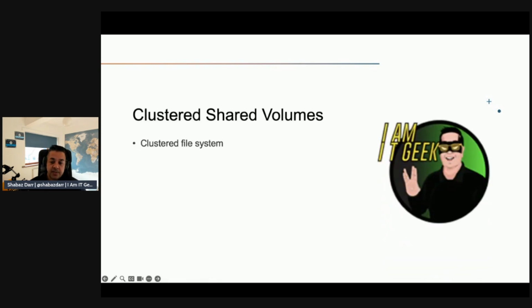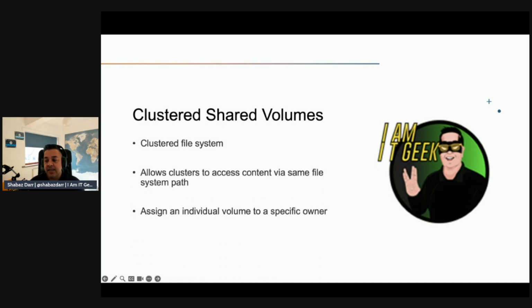Let's talk about clustered shared volumes or CSVs. A CSV is a clustered file system that enables multiple nodes of a failover cluster to simultaneously read from and write to the same set of storage volumes. CSV volumes map to subdirectories within the C:\ClusterStorage directory on each cluster node. This mapping allows cluster nodes to access the same content through the same file system path, while each node can independently read from and write to individual files on that given volume. A single cluster node serves a special role as the CSV owner or coordinator of that volume. You have the option of assigning a volume to a specific owner. However, a failover cluster automatically distributes CSV ownership between cluster nodes.